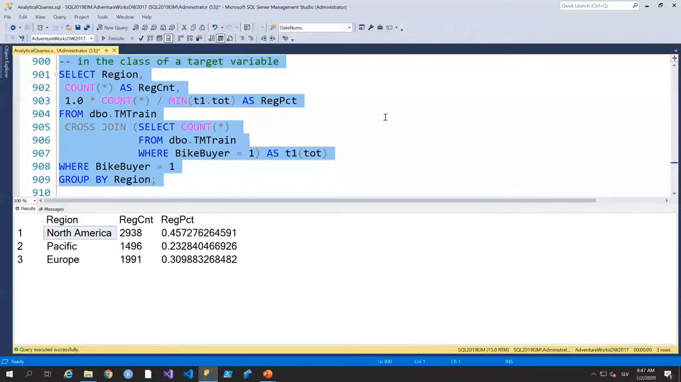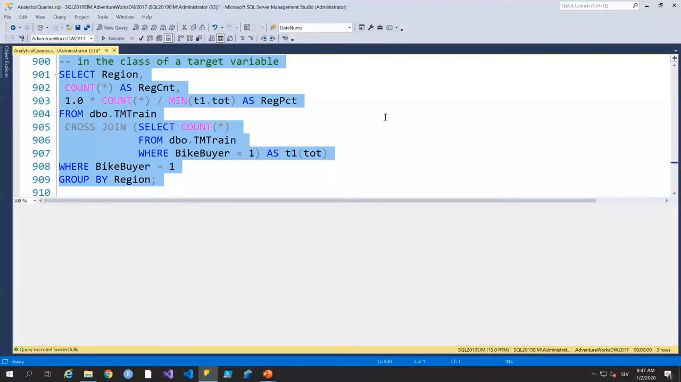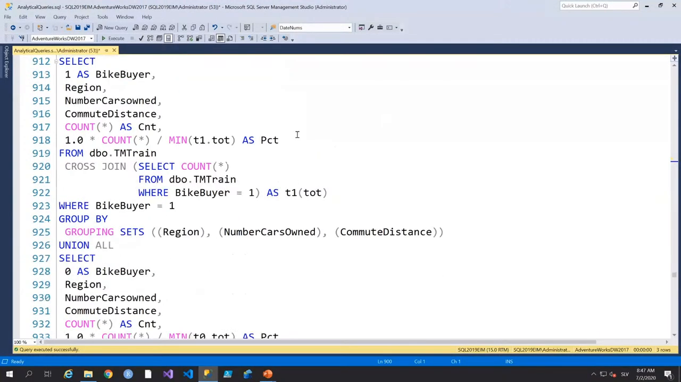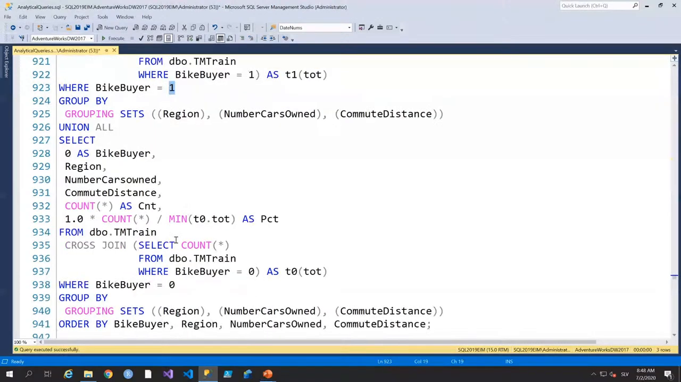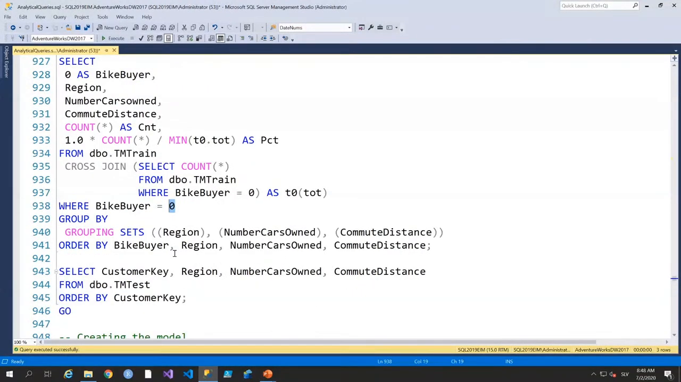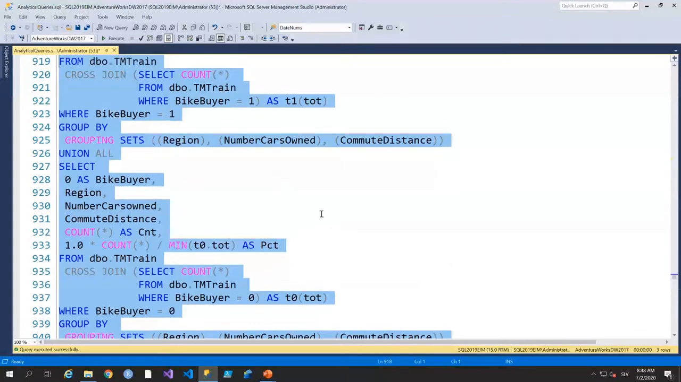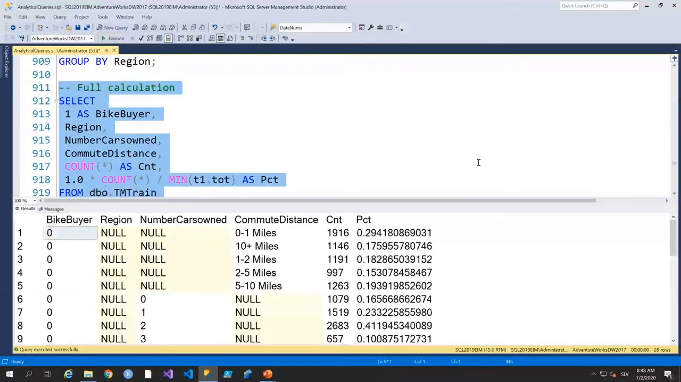Now I can do the full calculation for 3 input variables. This time I will use region, number of cars owned, and commute distance, computing the distribution for bike buyer equal 1 and for bike buyer equal 0, right? Let's do the full query. So this is the full calculation. You see, I'm using, by the way, a grouping sets expression. And so with a single query, I'm grouping over region, number of cars owned, and commute distance.